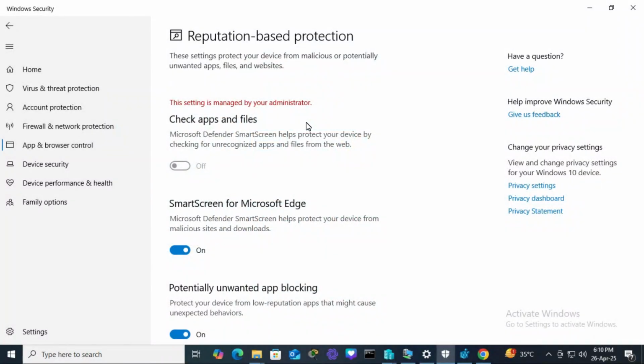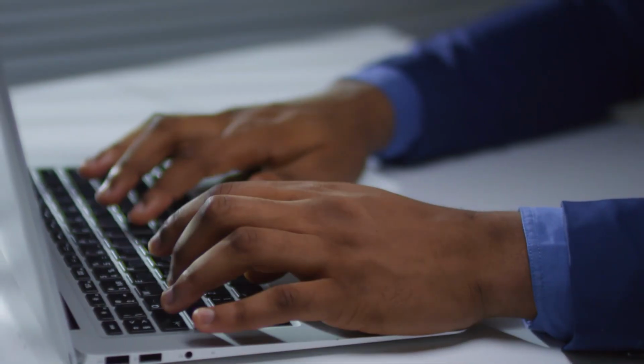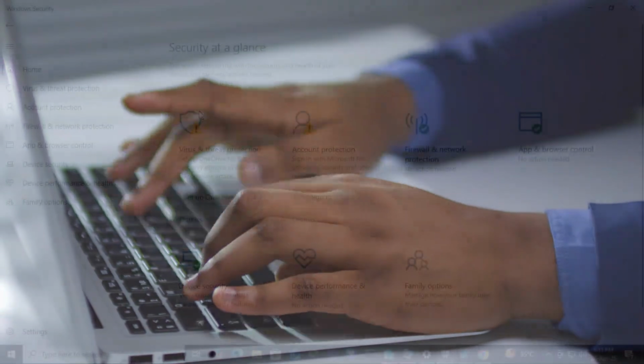In this tutorial, I'm going to show you how to fix "This setting is managed by your administrator" in Microsoft Defender. Sometimes it becomes very important for you, so don't forget to watch the full video.